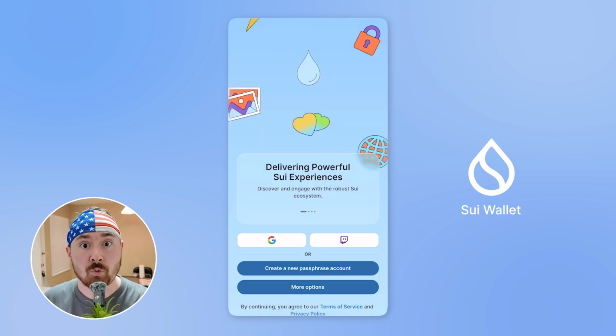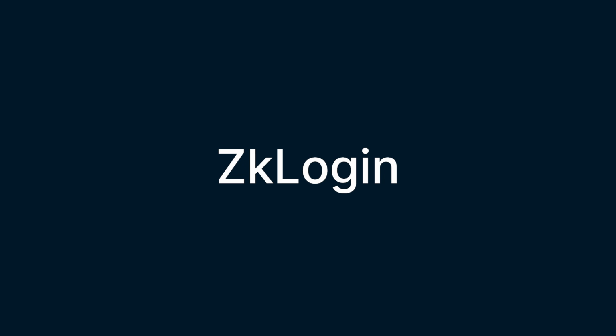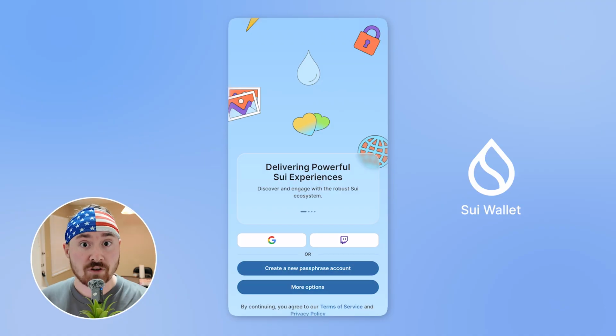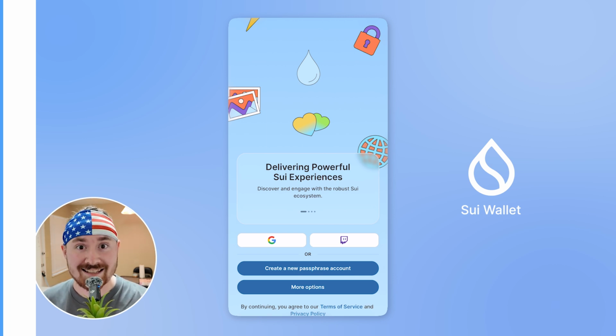And the best part is with Sui or Sui Network, you're also able to log in with your Gmail account or Twitch with something called ZK Login. So if you want to onboard your friends very easily, they can log in with their Gmail account or Twitch and instantly have an account in under 10 seconds.